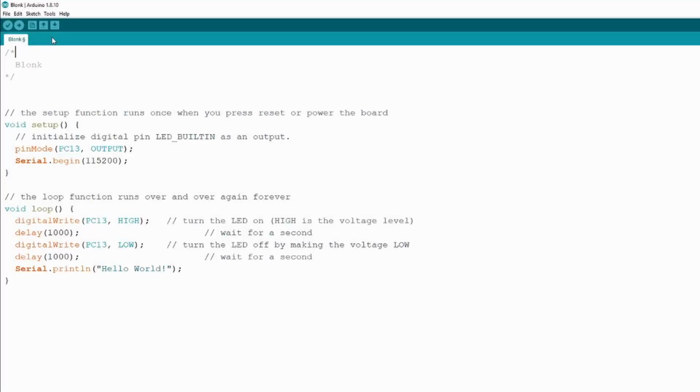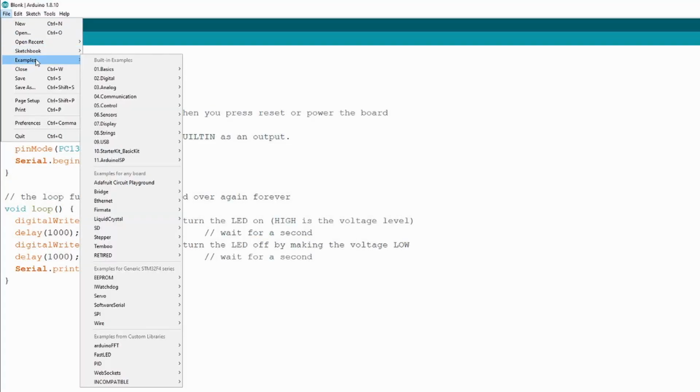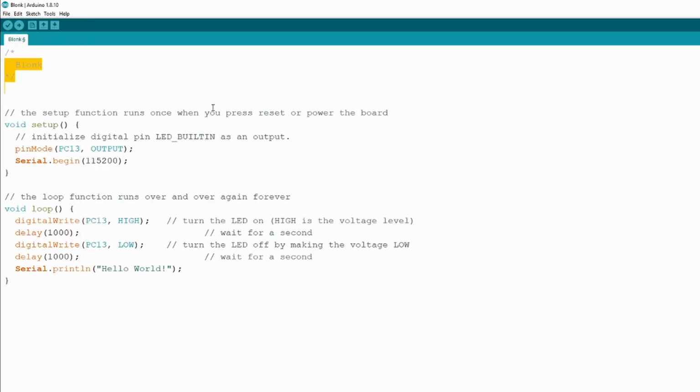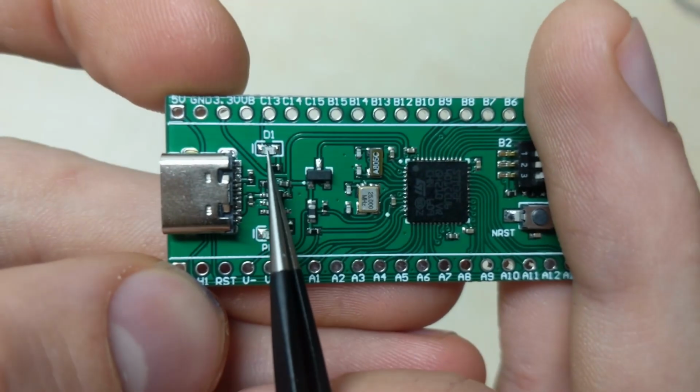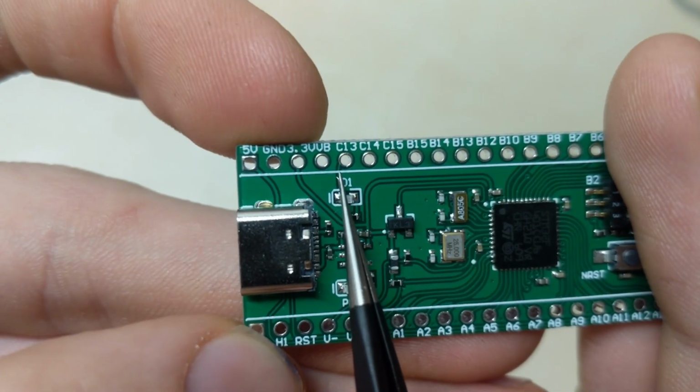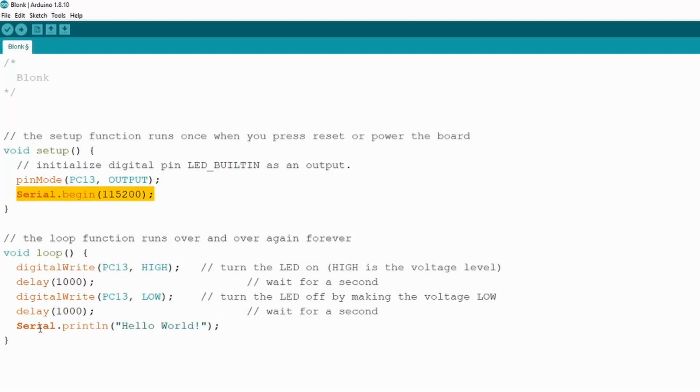Now we can simply open the Blink program from File, Examples, Basics, Blink, and change LED_BUILTIN to whatever pin your LED is on. In my case, that is pin PC13. My board has it labeled as D1, but you can see by the traces that it is connected to PC13. I'm also going to add Serial.begin(115200) and Serial.println("Hello World") to setup and loop respectively, so we can see the USB in action.